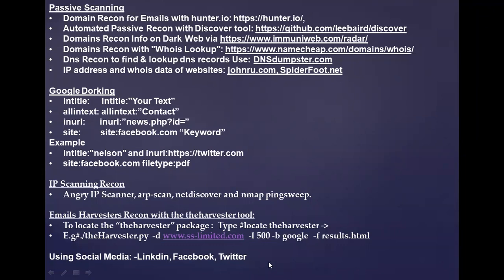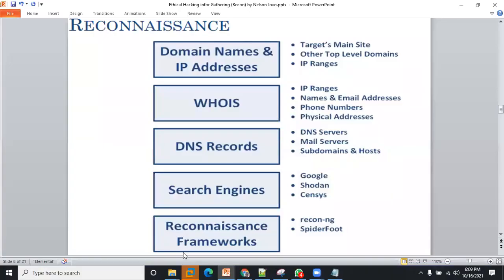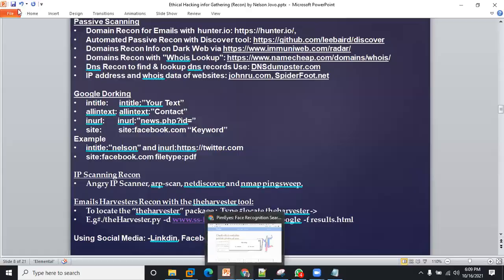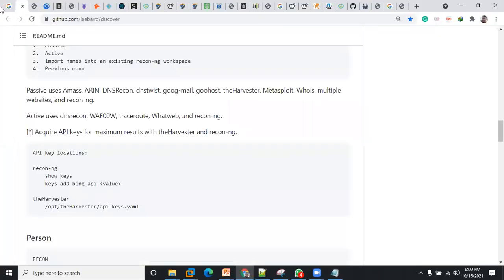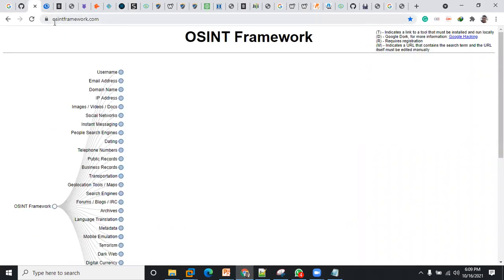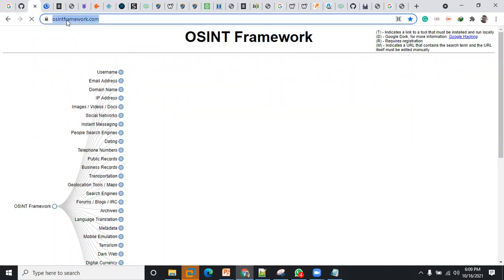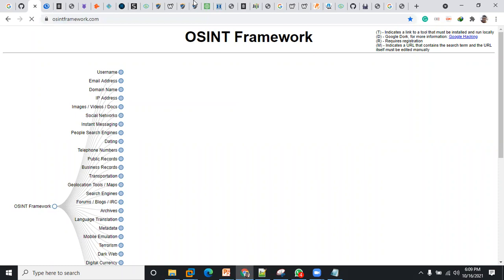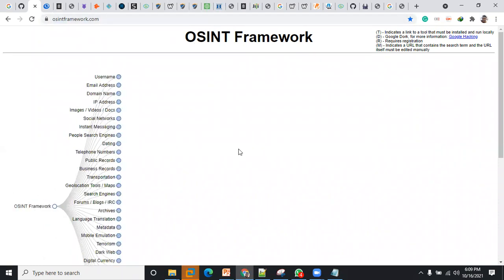Also, before I forget, I want to mention that we also have a very good framework called opensourceintelligenceframework.com. It's a very good framework that every one of us should take note of. I'm just going to drop it on chat. You can take note of this framework because it's going to be helpful.